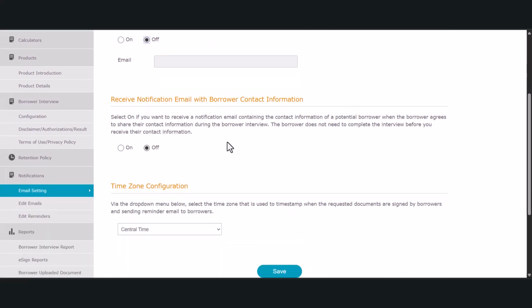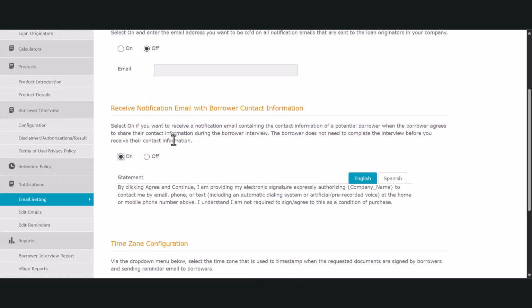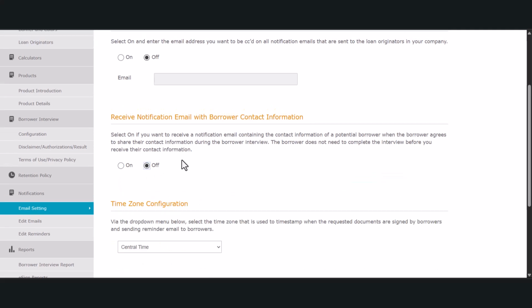In the middle section, receive notification email with borrower contact information. If this is toggled on, you'll receive an email notification advising you that a borrower has started the online application. This does not mean the borrower has completed the application. If you only want to be notified when the borrower submits the full application, you would keep this section toggled off.